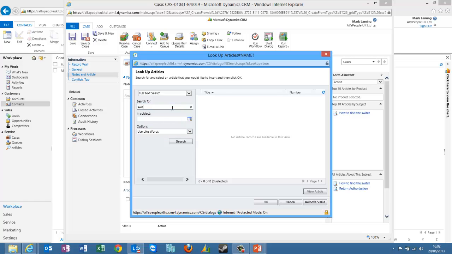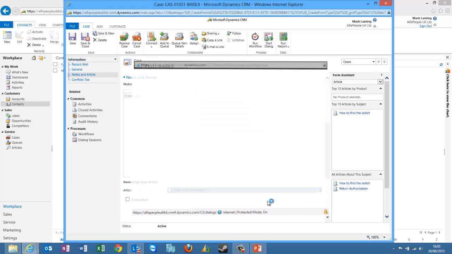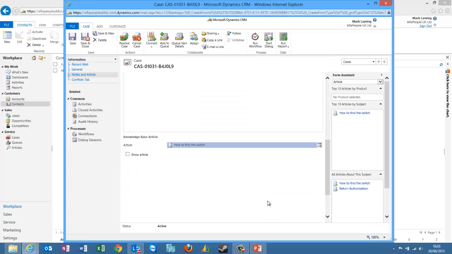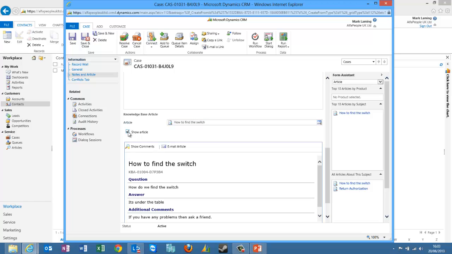Using the filter criteria, we will then search for any relevant articles related to this case. We will select the article and then click OK. And this will ensure the knowledge base article with its preview has been added to the case.